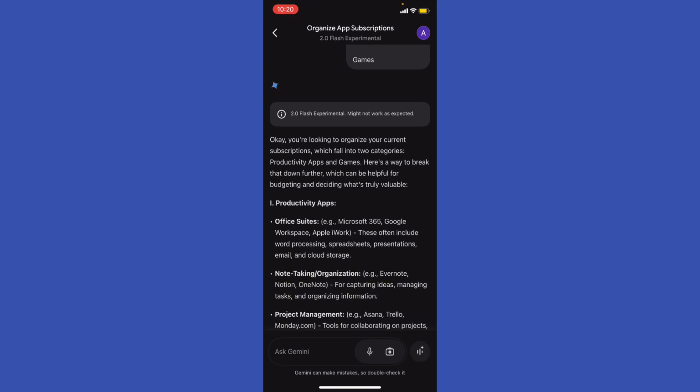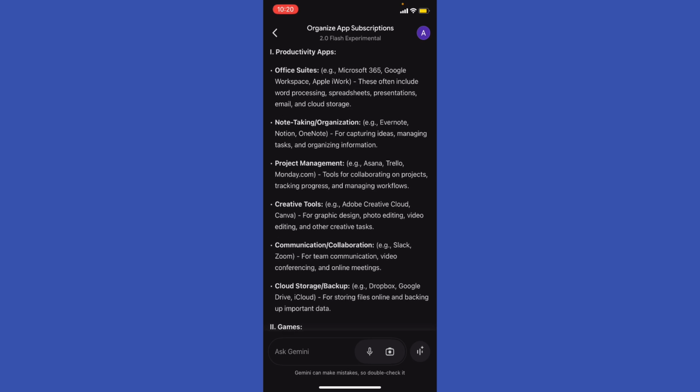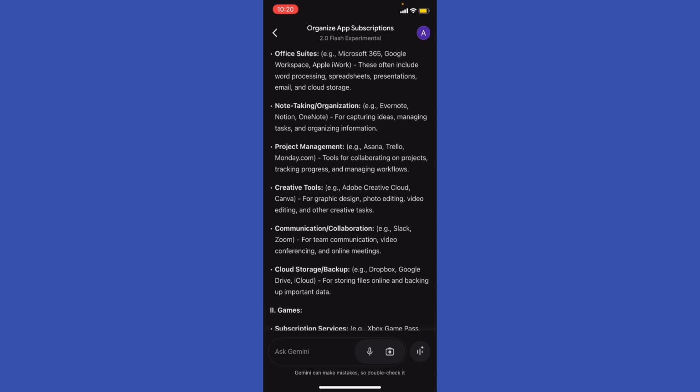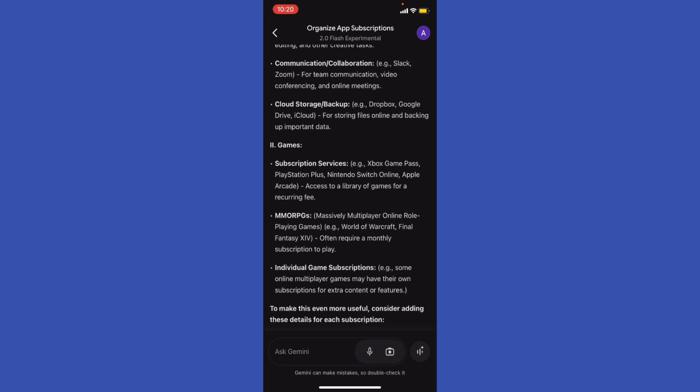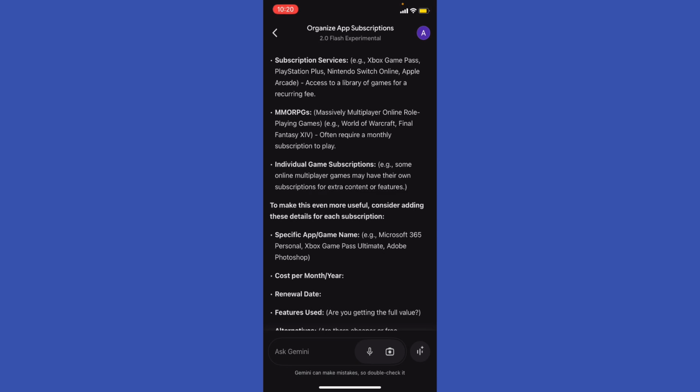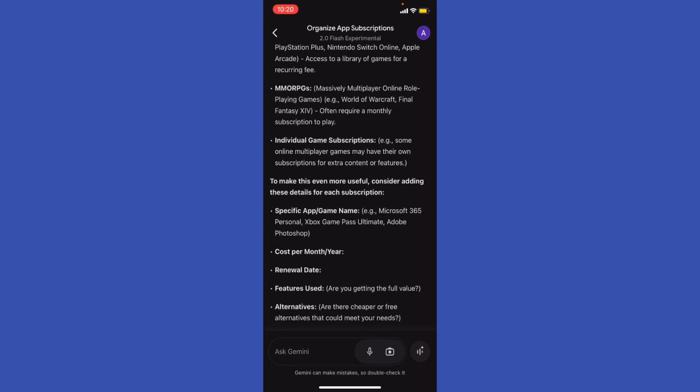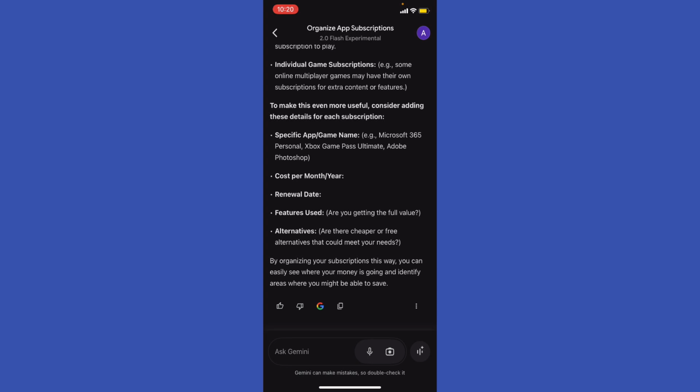You're looking to organize your current subscriptions right here, as you can see: productivity apps, Office Suite, and note-taking organization, like Evernote and all that stuff. And for games, Xbox, Game Pass, and much more. As you can see right here, the cost per month and year, the renewal date, features used, are you getting the full value? So this is how you can manage, and you can also enable the security and access.